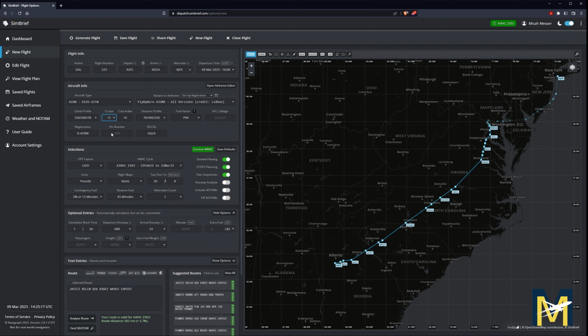Cost index, you have a couple options: CI, M78, and VRC, or LRC. That's going to depend on your airline or country. So CI is what we use here in the United States. Cost index is 10. Descent profile, same.